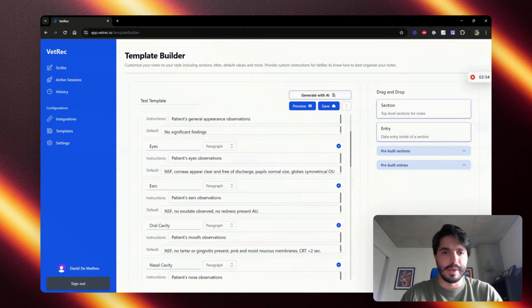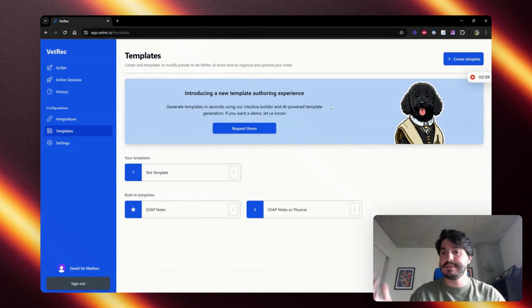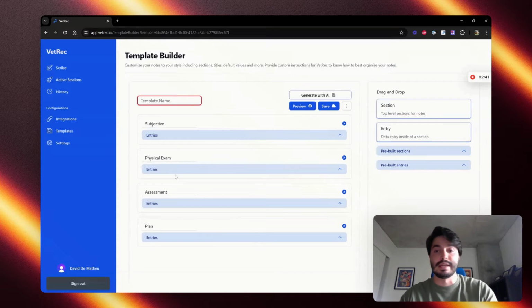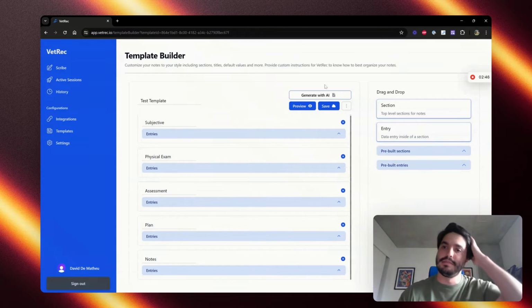And so now I'm pretty happy with what I have here. And so I'm going to go ahead and save it. And so that's about as easy as it is to actually create a template with VetRec. Very easy to go through, create sections and stuff like that.